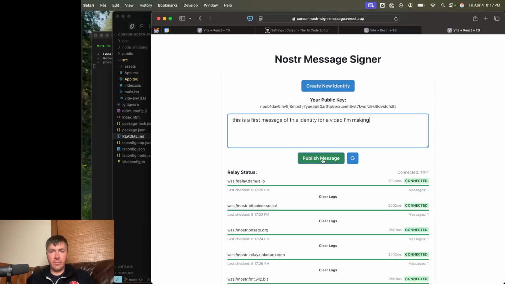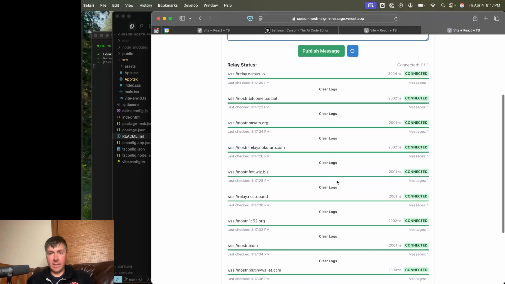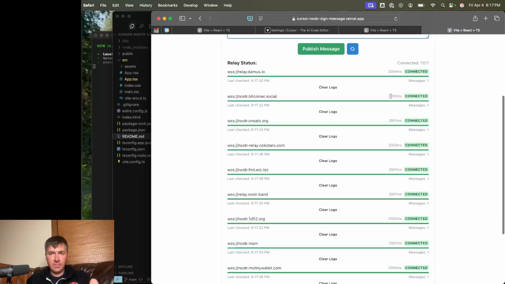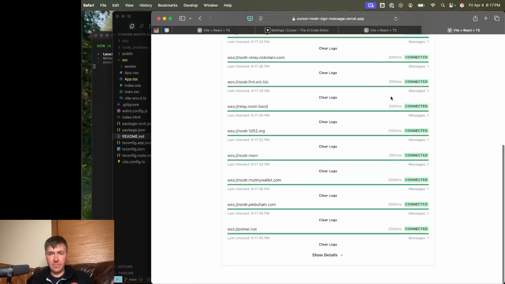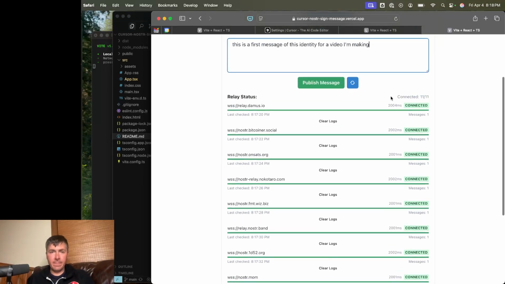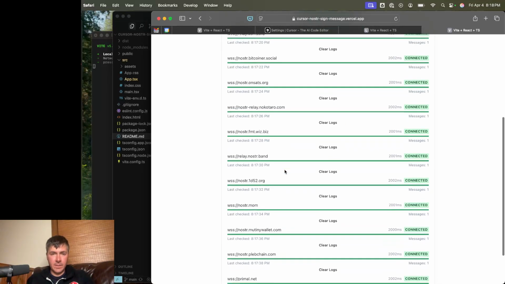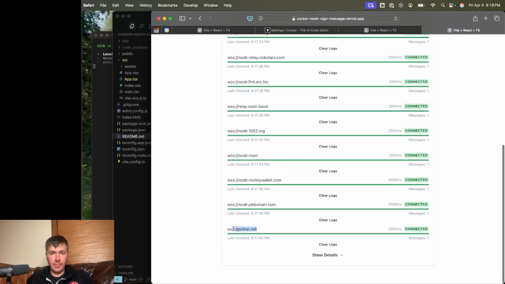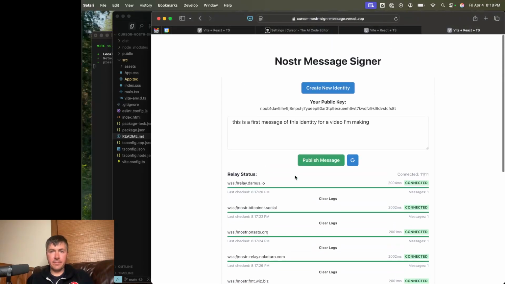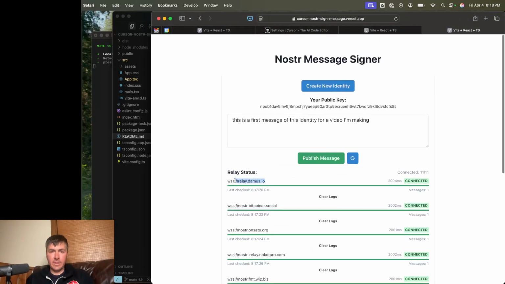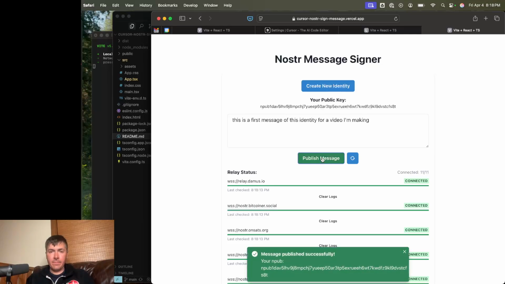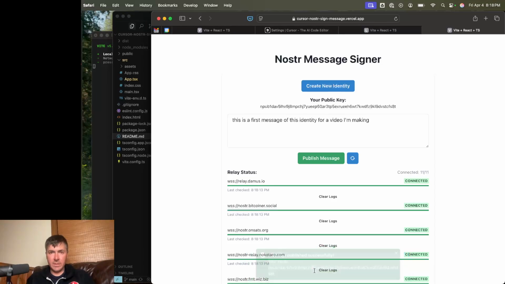So I can see a bunch of relays look like they're connected. They all have slightly different ping times, so it looks like it's probably doing the right thing. And I'll make sure that they did have, you can see primal.net, because I explicitly asked for that one. And of course Damus, which it originally suggested. And I'm going to publish this message. And it says message published successfully, your npub, which is the npub above.